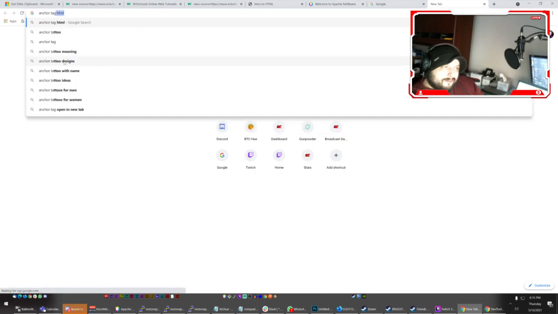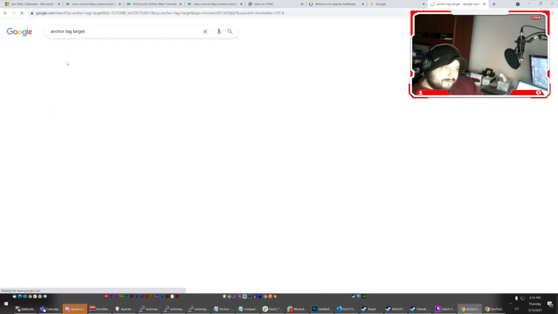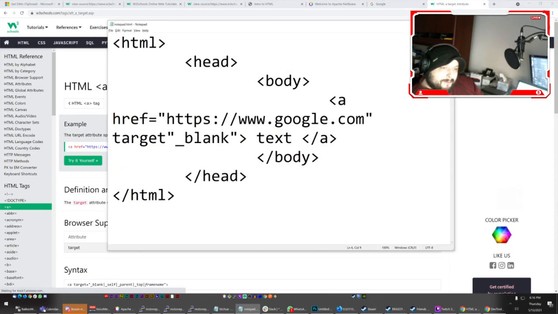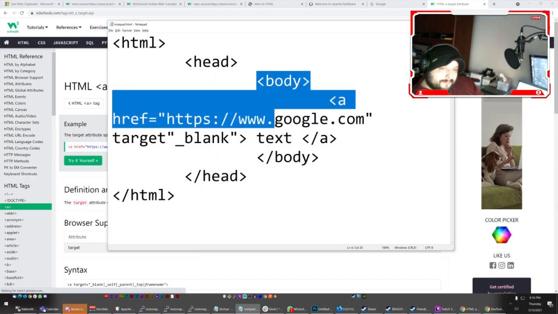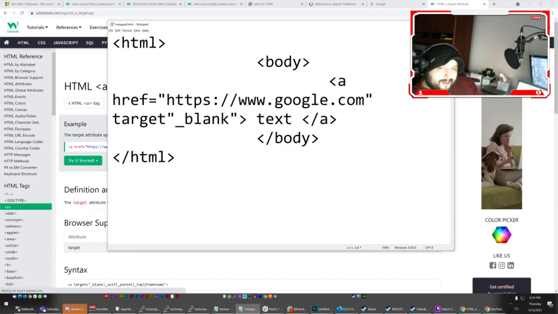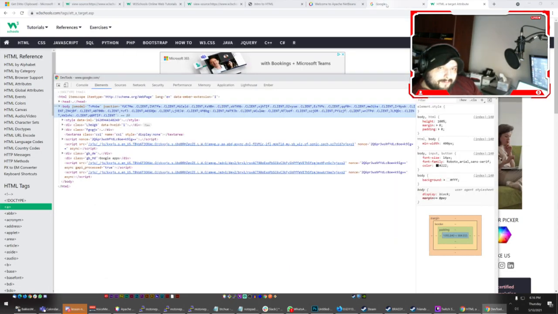Anchor tag target. HTML target attribute. It is blank. I don't know why it's not working. Probably because of this. It's probably because it's all messed up and not properly structured. I don't know why that would make the target attribute not work.